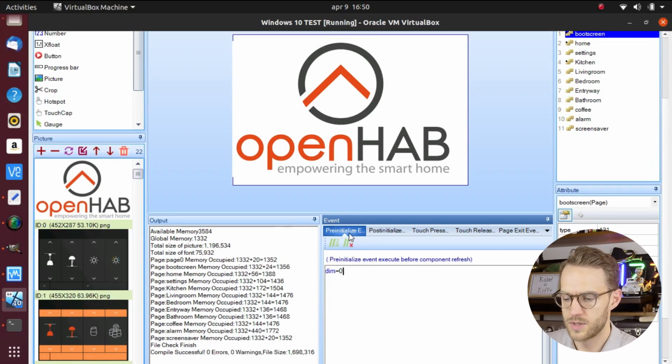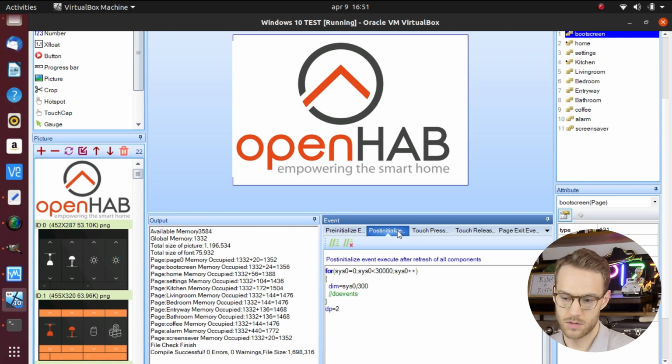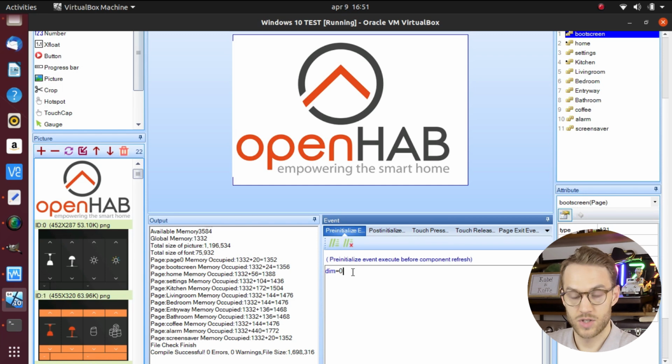We're on the boot screen, okay. Looking at the event menu down here, we see that in the pre-initialize event, I have a code saying dim 0. It makes the screen go completely black. So when we change a page, we have a pre-initialization phase, and that's before components on that page are refreshed. After the components on the page have refreshed, we have the post-initialization phase. So dim 0, pre-initialize event, components, refresh.